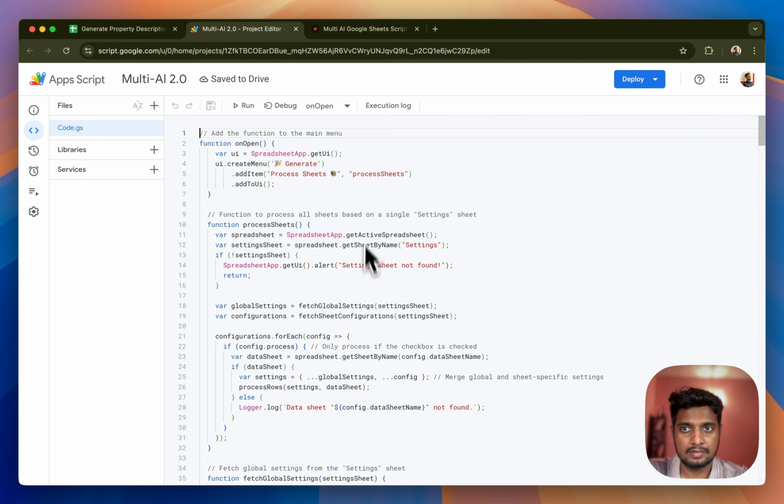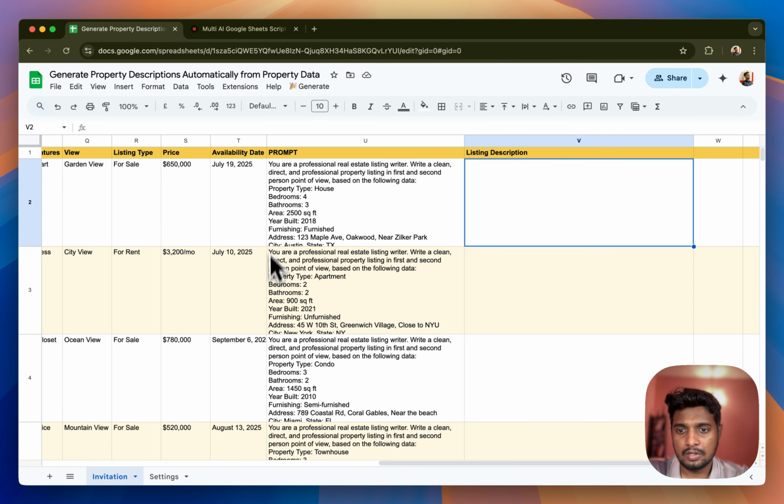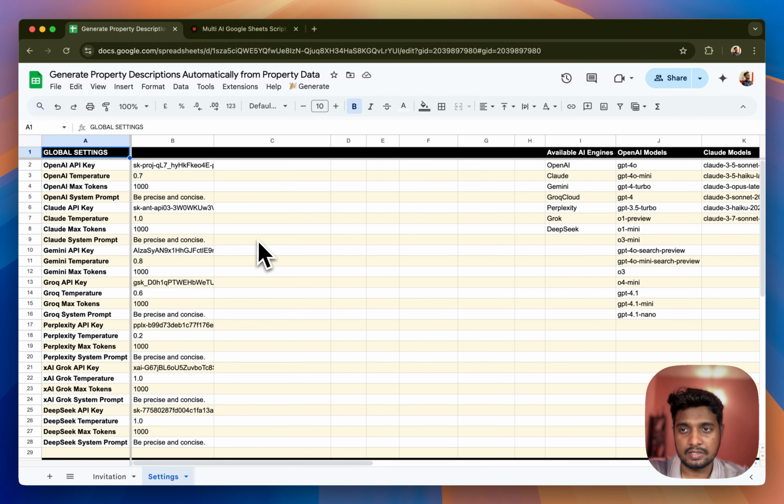Yes, you can see that it's here. And now, I'll go to this settings tab and then start setting up. In this case, I'm using the OpenAI. So I have the OpenAI key already pasted here. As you can see, I have the temperature set as 0.7, max tokens as 1000, and system prompt is just be precise and concise, right?